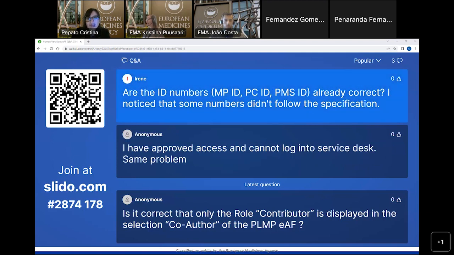Okay, next question. Are the ID numbers MPID, PCID, PMSID already correct? I noticed that some numbers didn't follow the specification. So this is again a question from before the Christmas break, so I don't know whether the situation has changed. But yeah, you are correct.